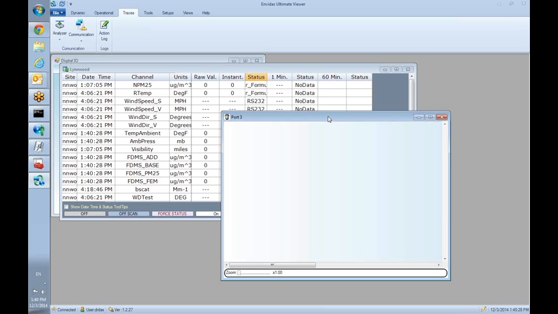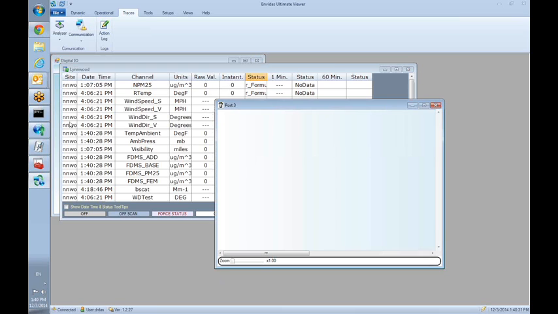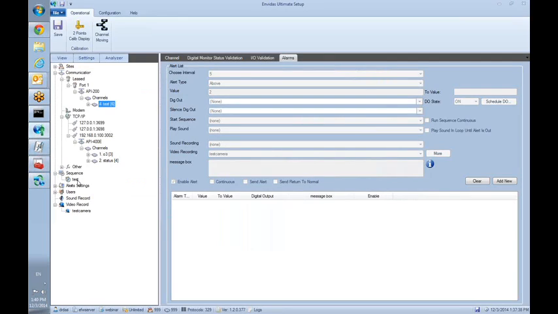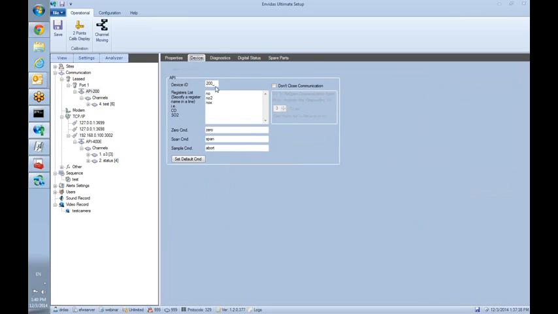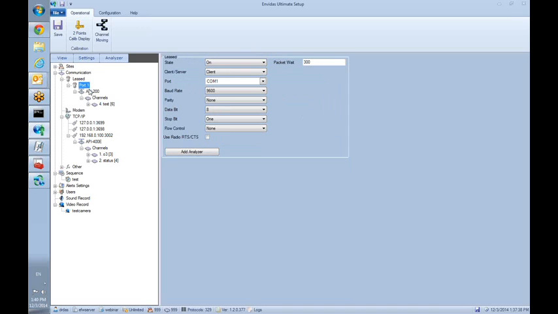And typically, in this case, when this happens, the very first thing that you want to do is you want to go back into setup, and you want to select the instrument, and you want to go to that device tab and verify that that device ID matches what you have configured on the instrument. So you'll want to go over to the instrument, bring up the setup, and just verify that device ID there. If that looks good, next thing you want to check is check your baud rates. Make sure everything configured here matches what's on the instrument.